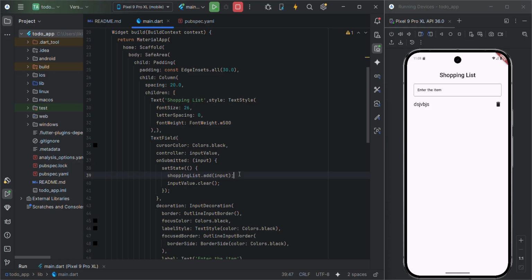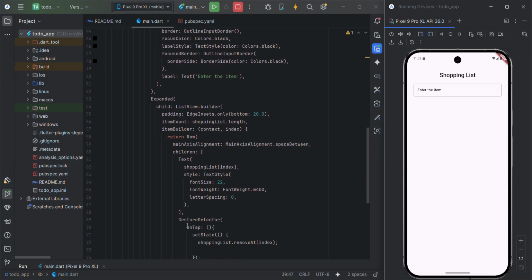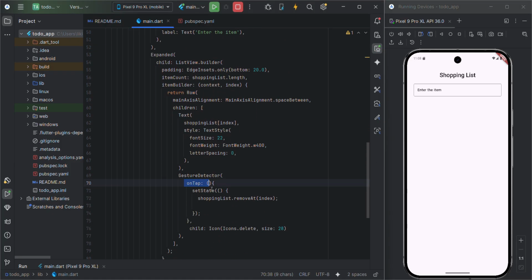So this is all about the app that I've made till now. If I click on this delete icon, which has a gesture detector, when I tap it, I'm just removing that index, so I'm basically removing it from the list. This is a simple array thing that I'm doing: I'm adding an element to the array and removing from the array. This is the simple thing I'm doing.